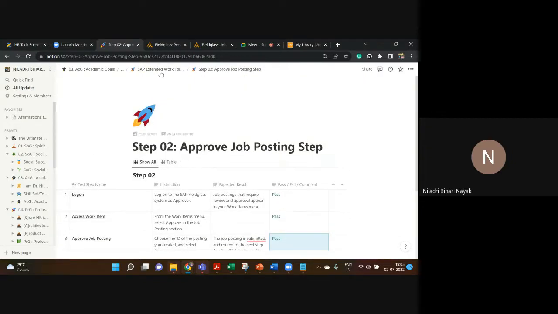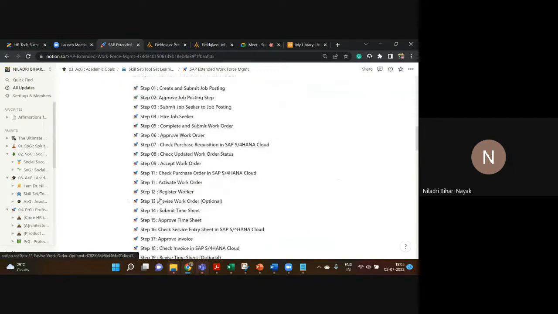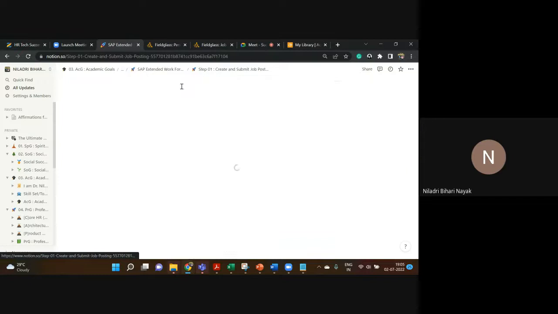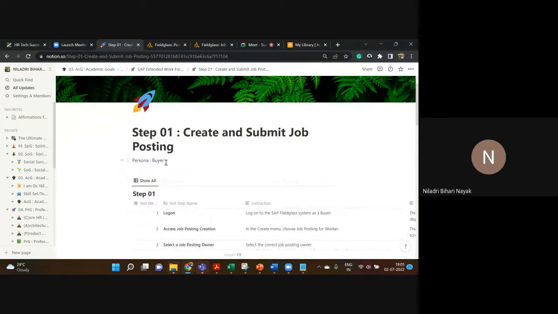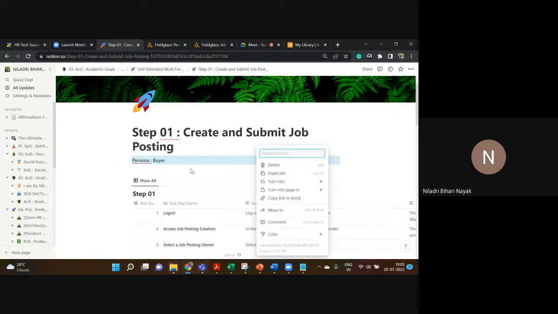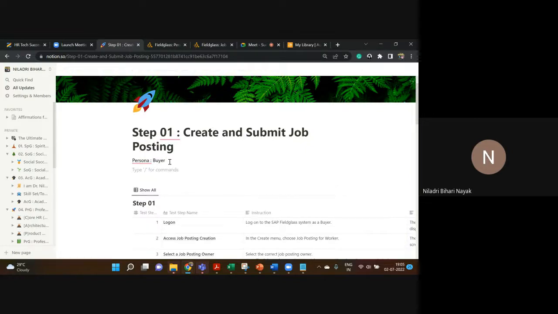Now with this, in the next session we will continue with the remaining part. We will start from step number 3. So we'll just do a recap. Step number 1, the persona was a buyer. So we have to understand who was the buyer and who is responsible for creating and submitting the job in our scenario. And the tool which we have used is Fieldglass.